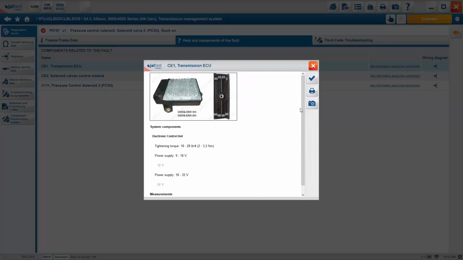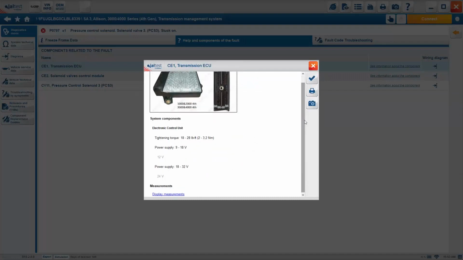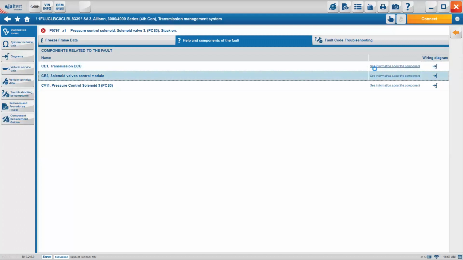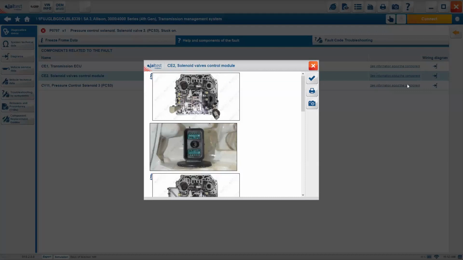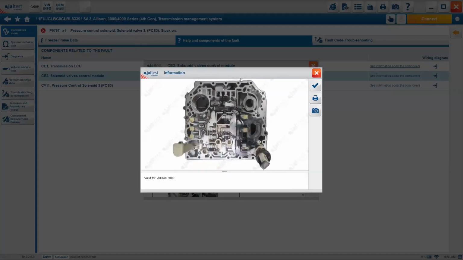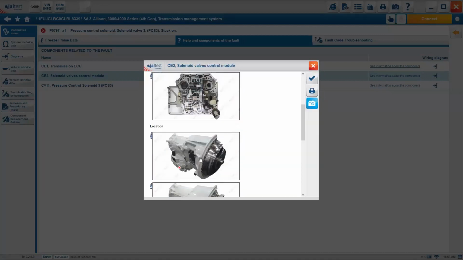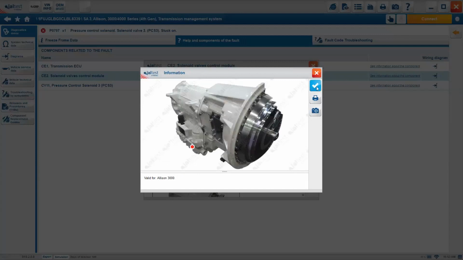And some additional operational values that will be pretty useful. For example, in this case, that you need the power supply between 9 and 19 volts. You have the tightening torque, so pretty useful, as well as the display measurements, okay? If you want to check exactly the measurements on the transmission in this case. Same thing you get with the rest of the systems, the rest of the components. So you get, again, a picture of how it looks like, the pinout, as well as the location, okay?